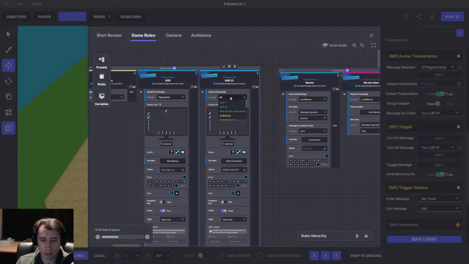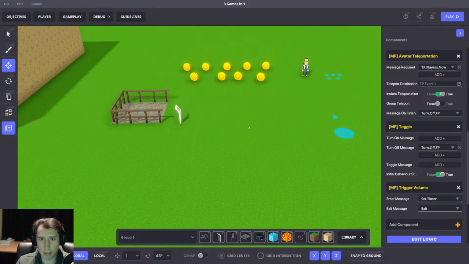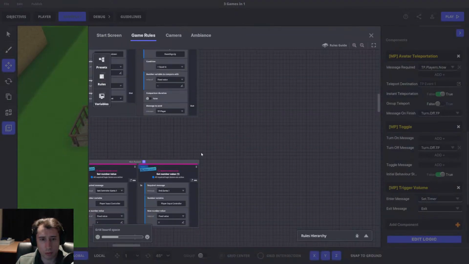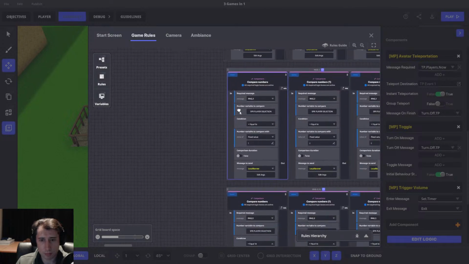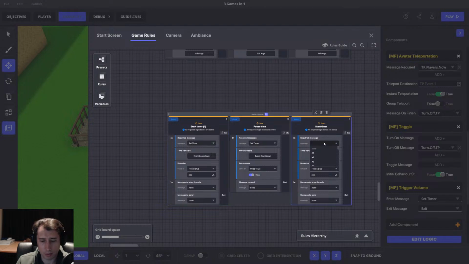So we can have here set timer. We just duplicated this one, and all we do here is have race timer, or just time left. Race timer or time left, it's up to you. And after 5 seconds, we want to start the timer again. So what we can do here is, since we set that as the same, we can then say run timer as a different message.